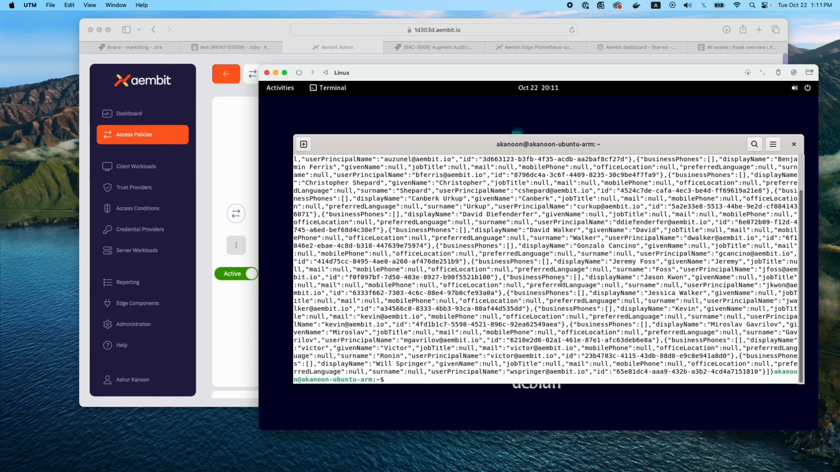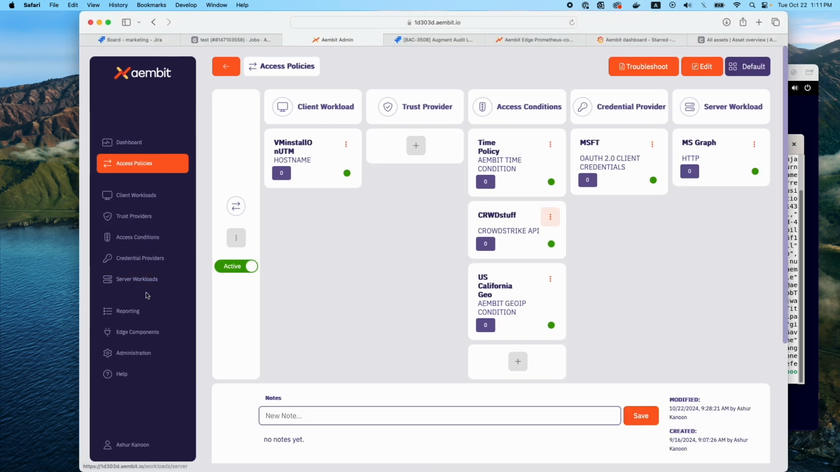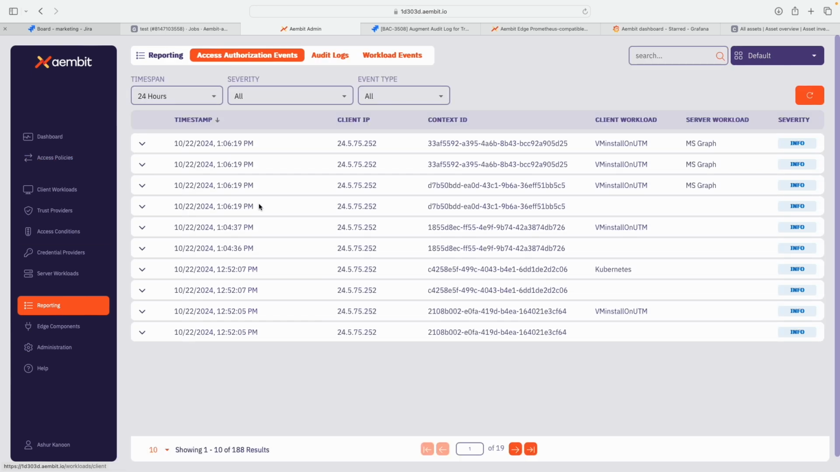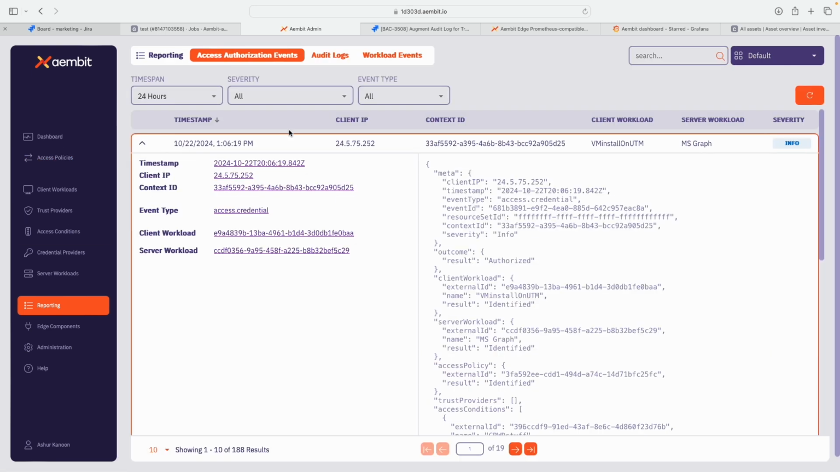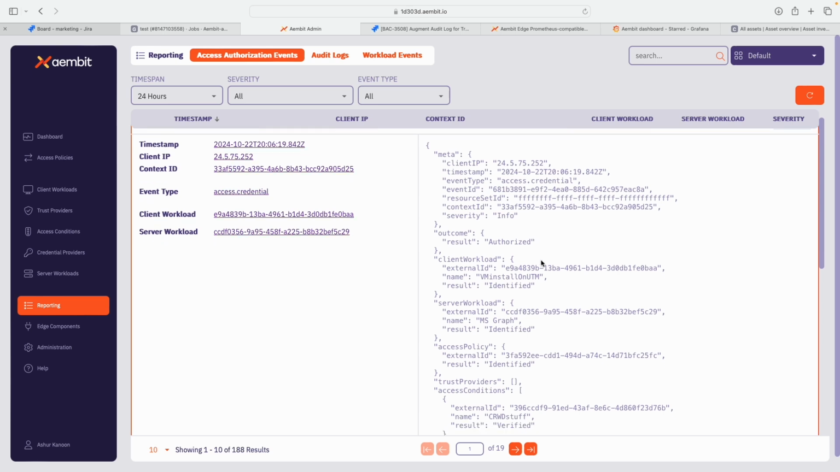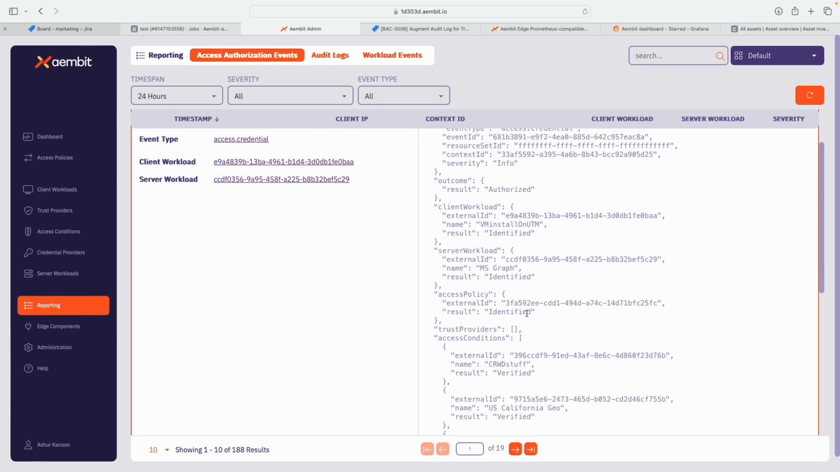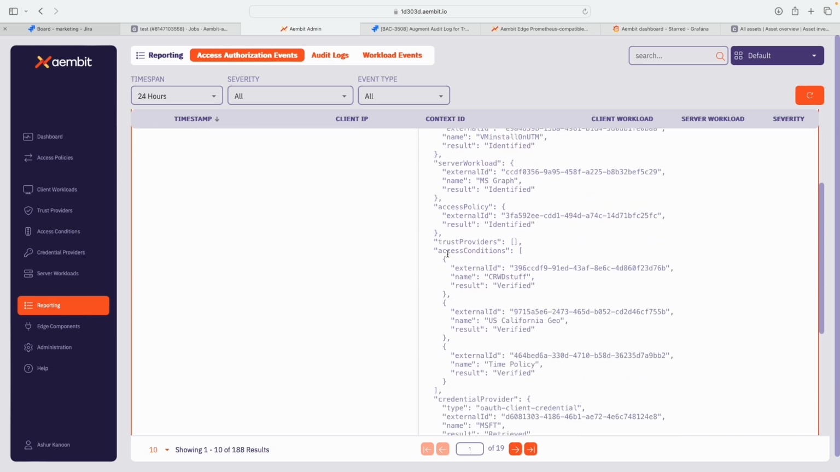As you can see, it returned back the database of the users, which is exactly what I wanted. Now let's go and look at the logging and reporting. Okay, so this was the call I made from the VM I have installed. It went to Microsoft Graph. Here we can see that the workload was identified. Microsoft Graph was identified. And then we go down to the access conditions.